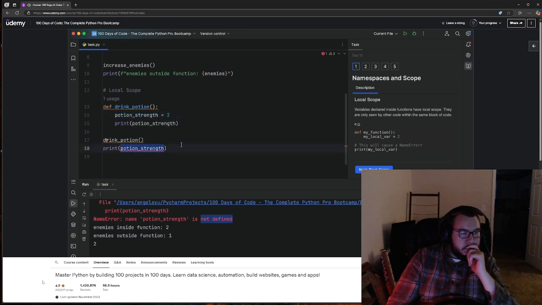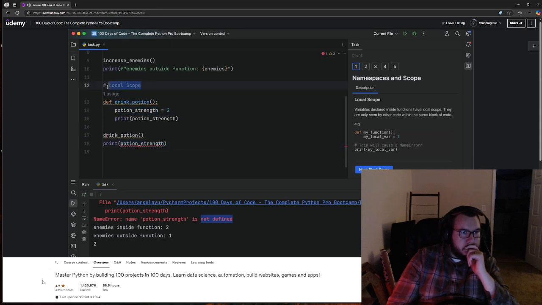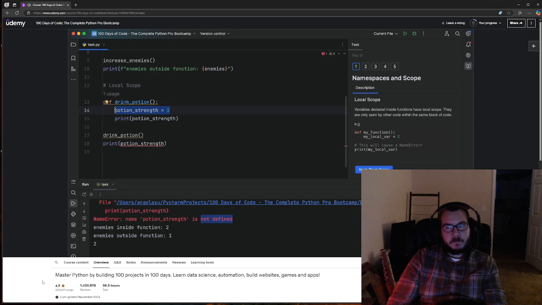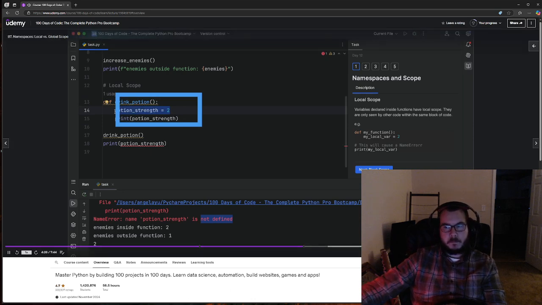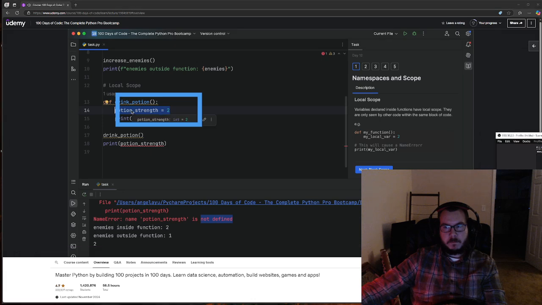Well, this goes back to the concept of local scope. When you create a new variable, or indeed a new function, inside another function, you can only use it when you're inside that function because it has local scope. It's only valid within the walls of this drink potion function.